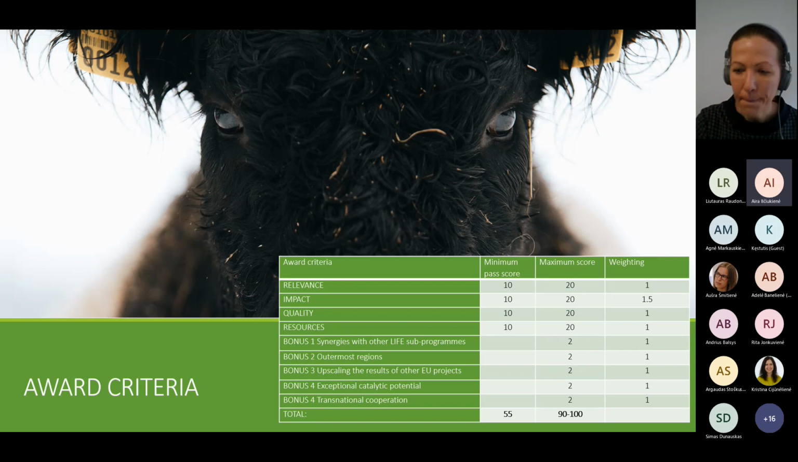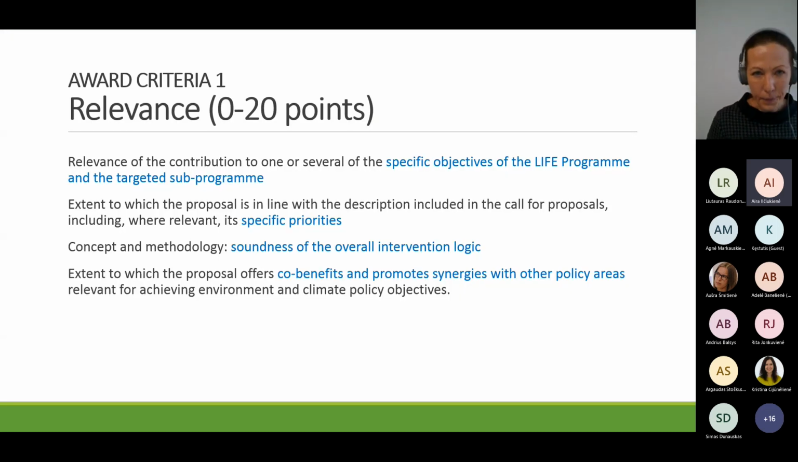Okay. So let's go through those things. So relevance, when they look at the relevance, they want to see that you are addressing specific objectives of the LIFE program. Remember, when we discussed description, that was one of the chapters. So also it's specific priorities that are defined in the call for proposal. So make sure to read the call for proposal and LIFE program as such.